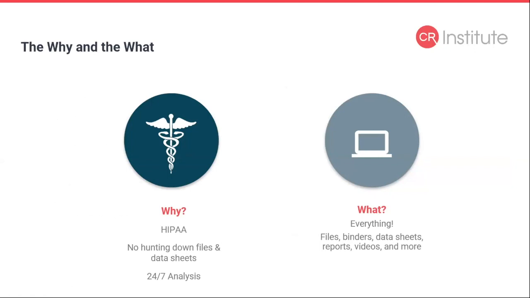That should be the biggest. And then next up, those insurance hoops. They need a lot. They need it often. They need it quickly. They need it in an organized format. Less hunting down is basically time saving, money saving. So that's a big one for the why.